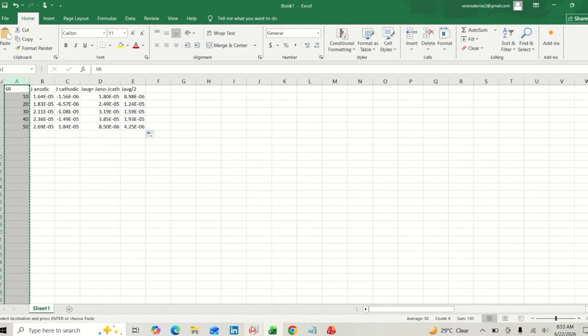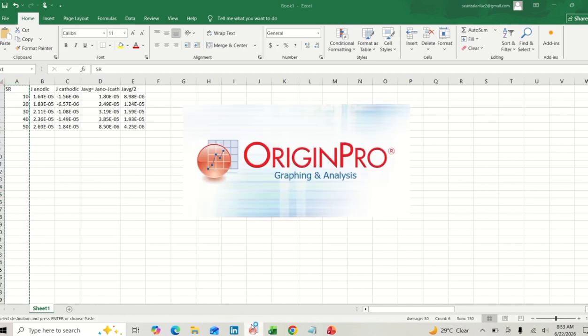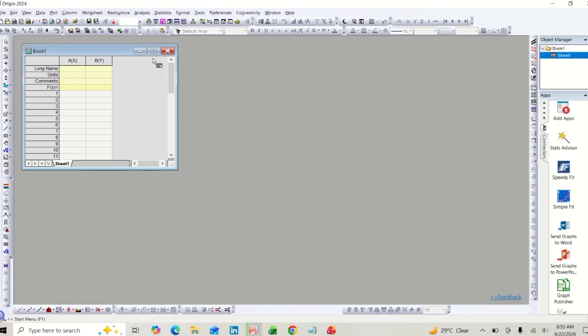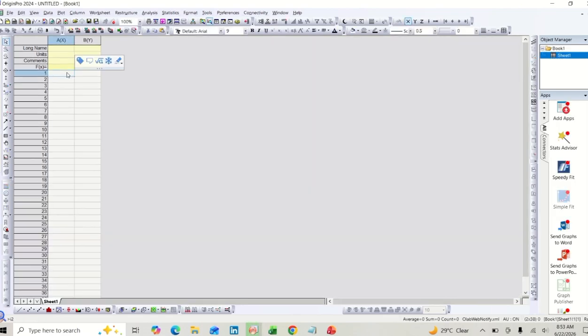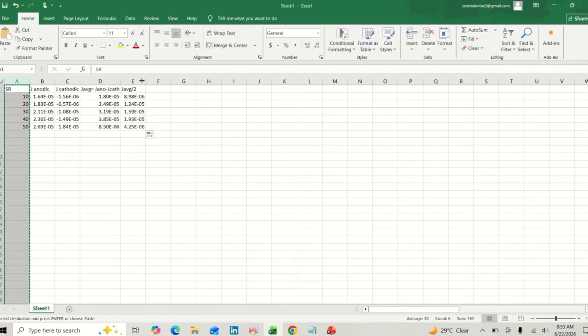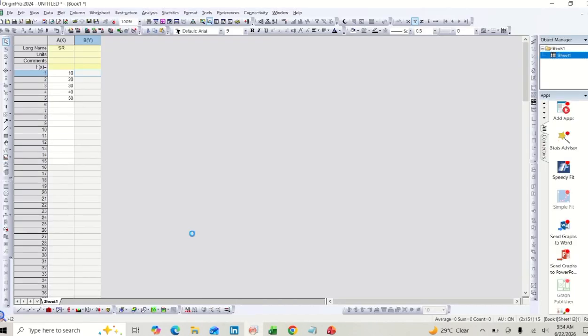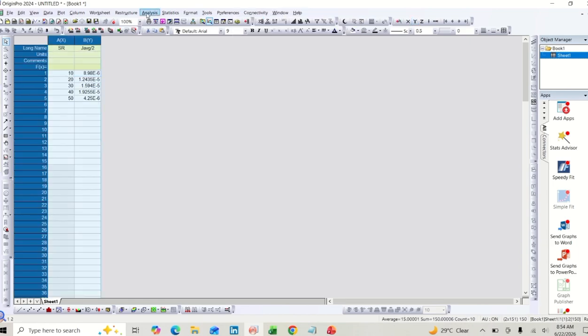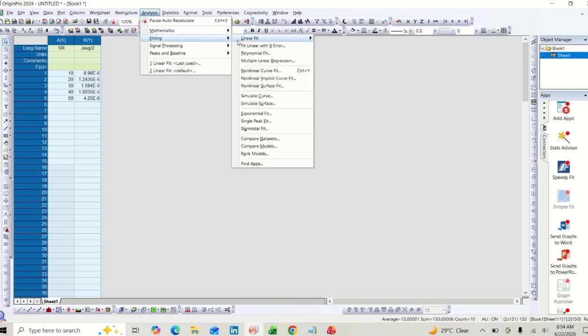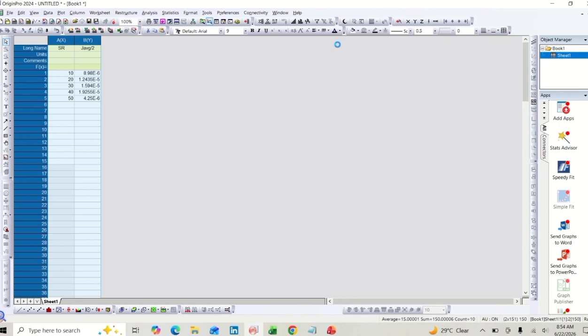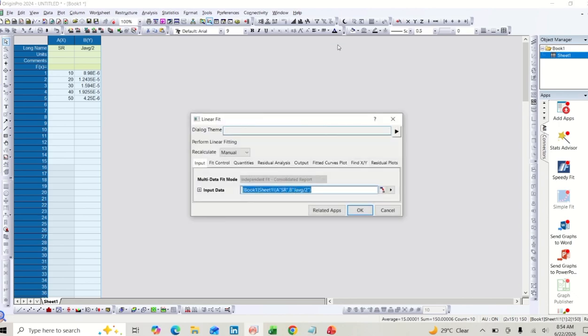Go back to Origin. Paste the scan rates in the first column and J average values in the second column. Then you have to select both columns and go to Analysis, then Fitting, then Linear Fit, open dialog, press OK. Origin will automatically generate your slope values.